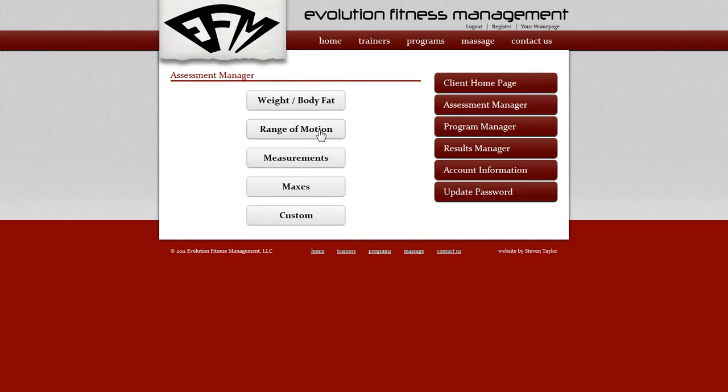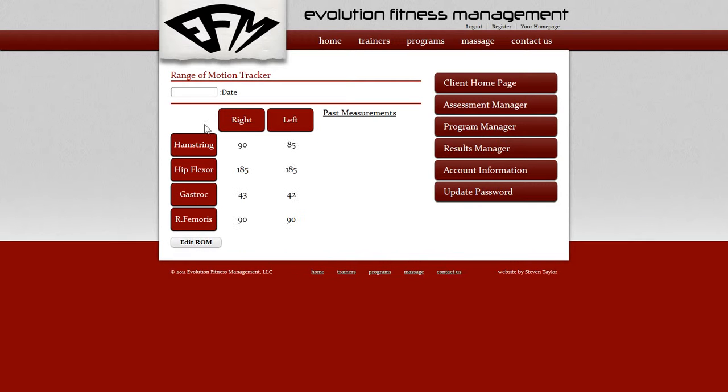The range of motion, measurements, and maxes are all set up very similar. These are the major muscle groups with more to come. When you highlight on the name, the past measurements come up on the right side for whatever past measurements were pertinent for that muscle group.